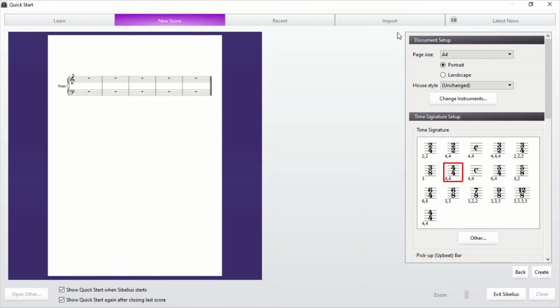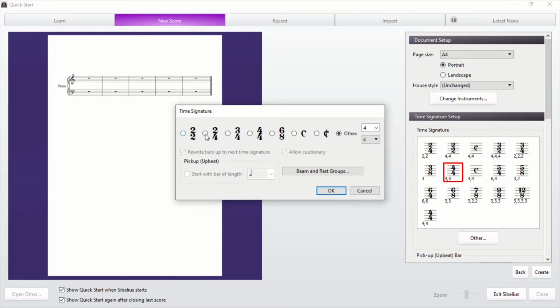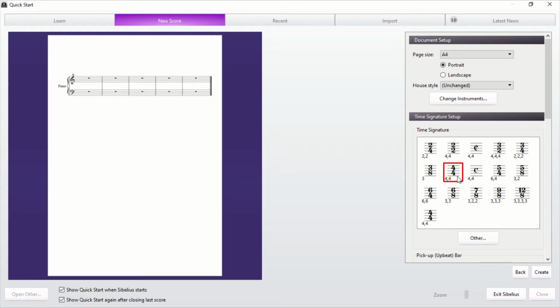The next option available is the time signature settings. You can choose a preset time signature from these, or using the other button, you can select any of these preset time signatures or create your own using these drop-down menus over here. For the purpose of this, I'm just going to select a simple 4/4 time signature as we already have selected.